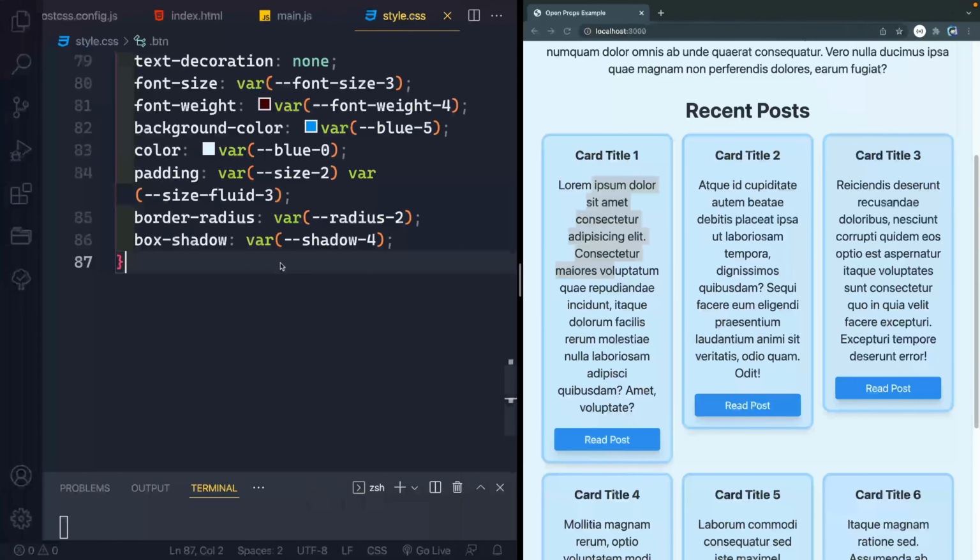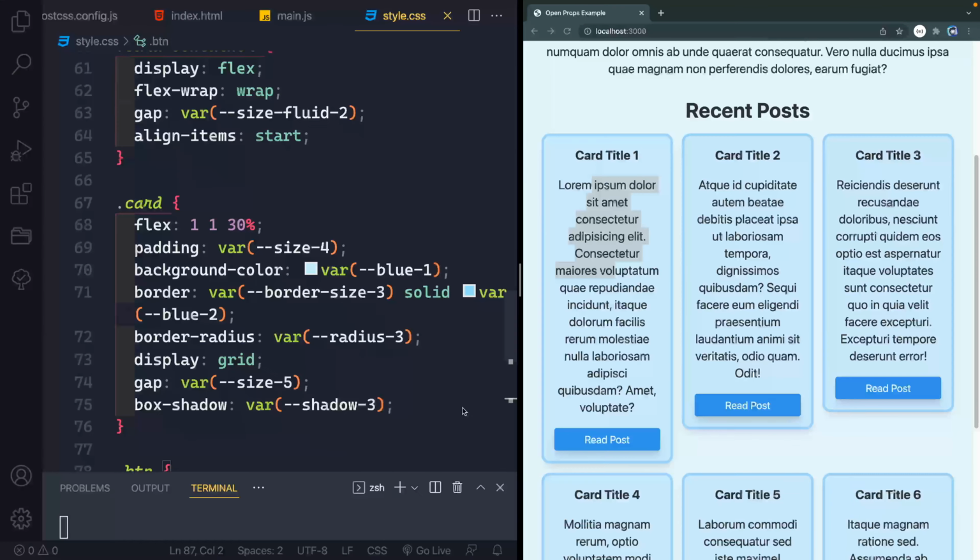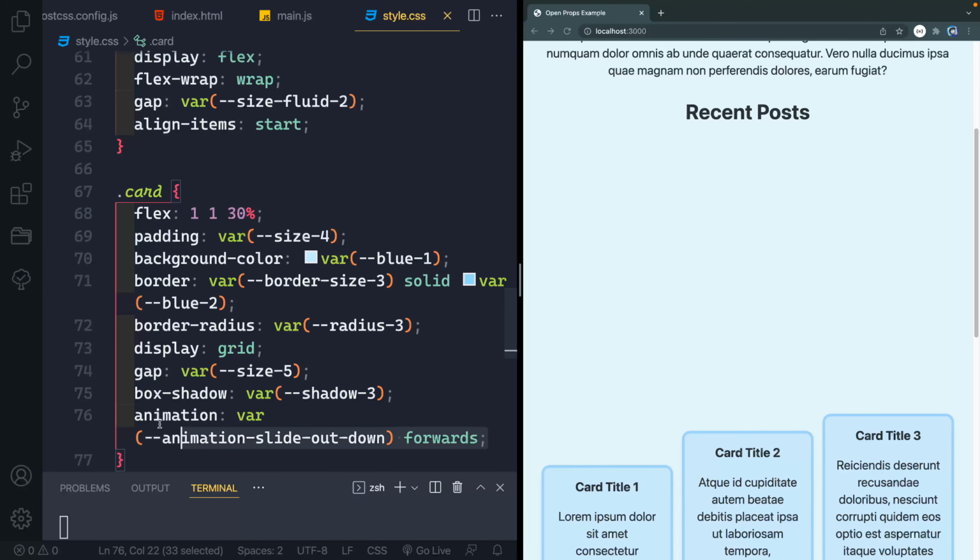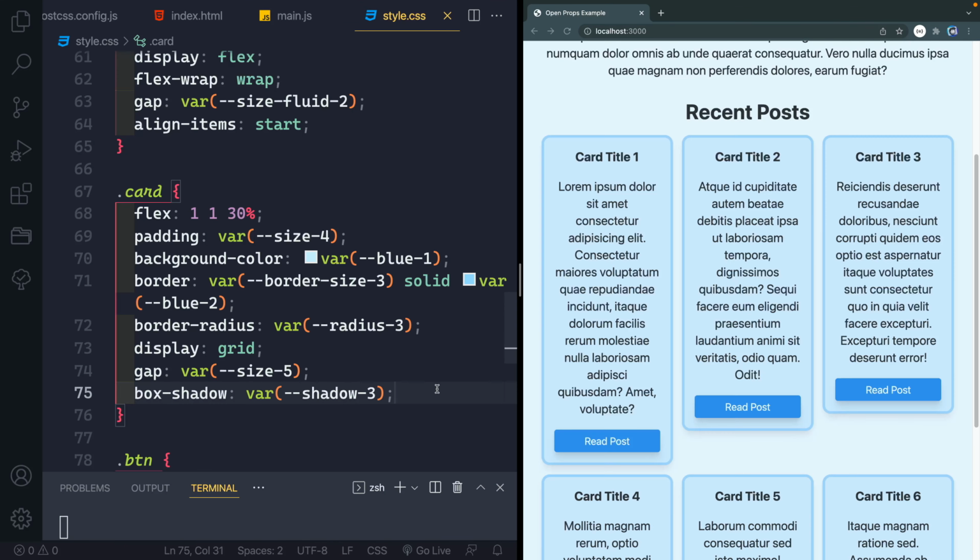All right, let's come over here and jump up to maybe our card, and I'll add this animation directly here, and you can see that it slides down as soon as you load the page. All right, so you've got access to a bunch of custom animations pre-built and ready to use.